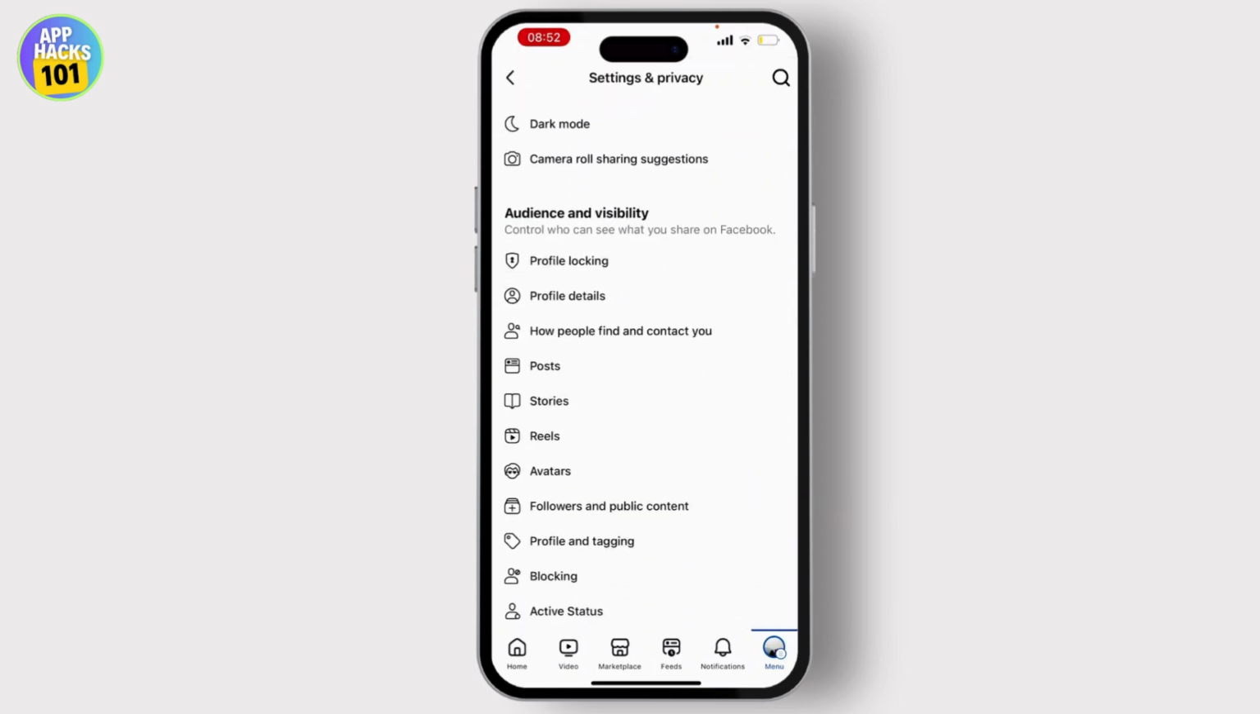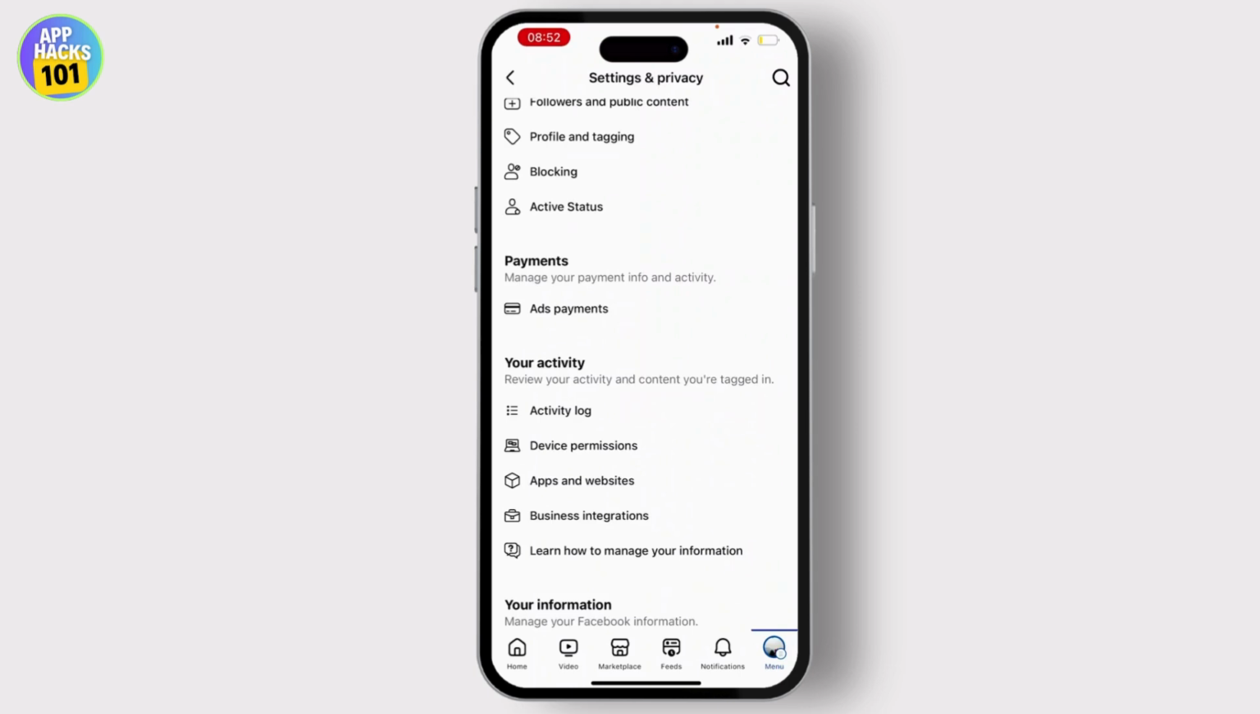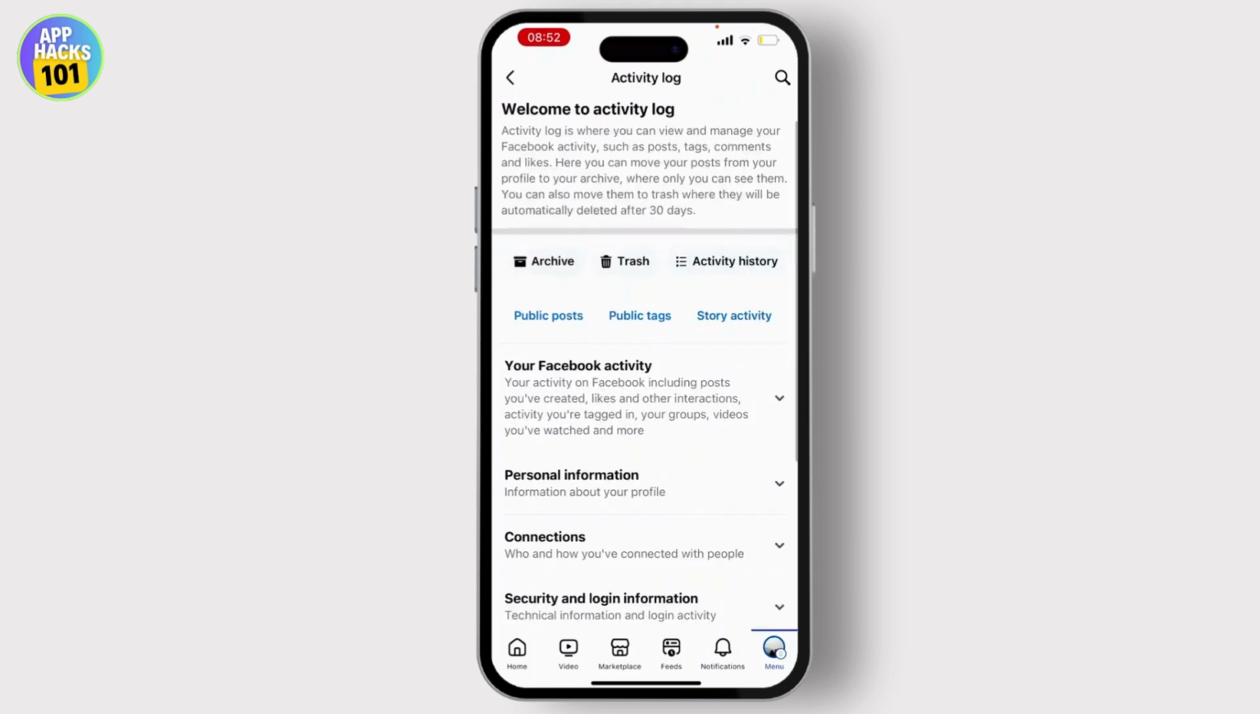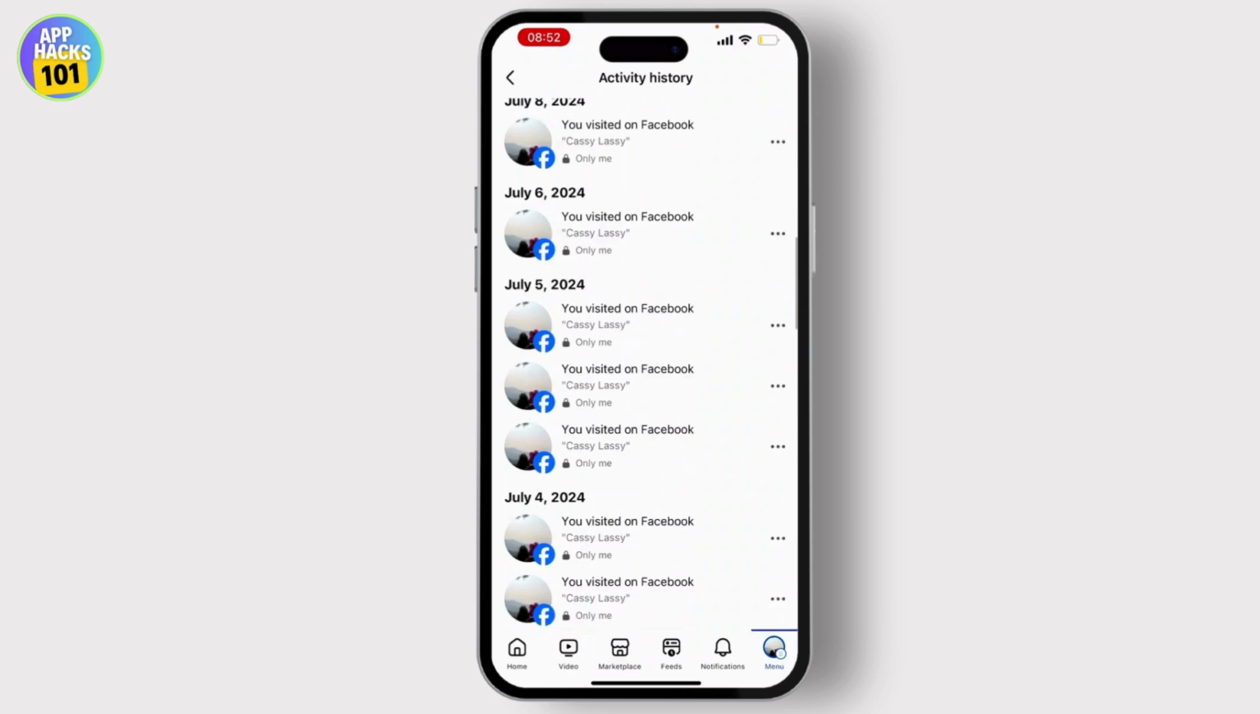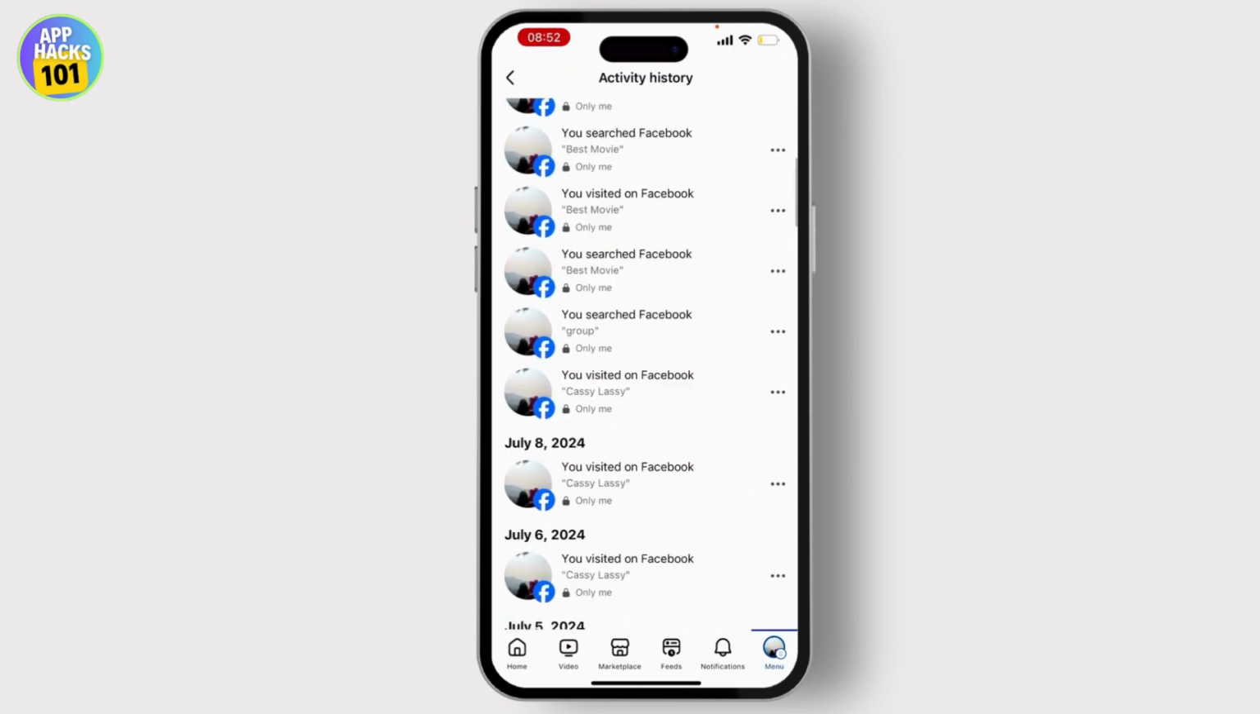Now, from here, find out activity log. Then, on the top, you will see three options. Among them, choose activity history. Then, these are all of your activities that you have done in your Facebook.